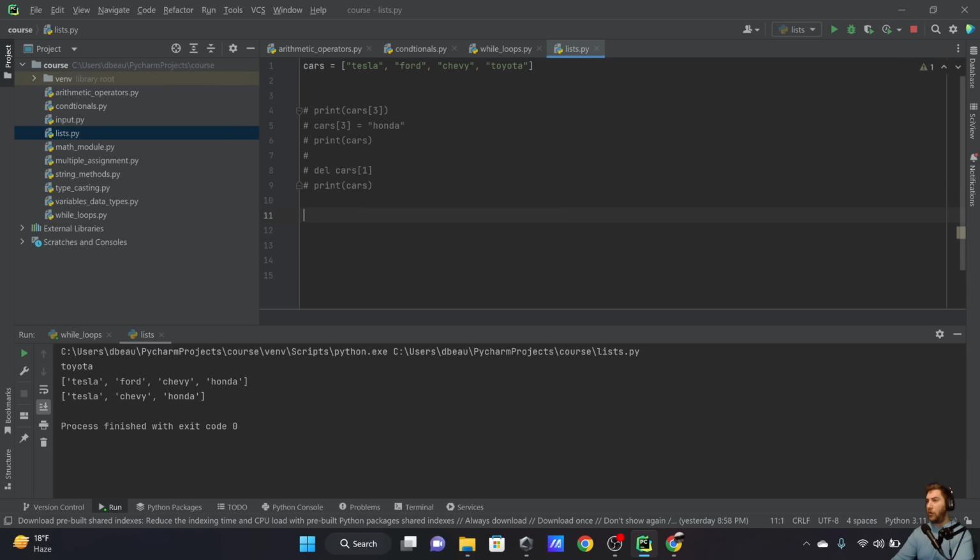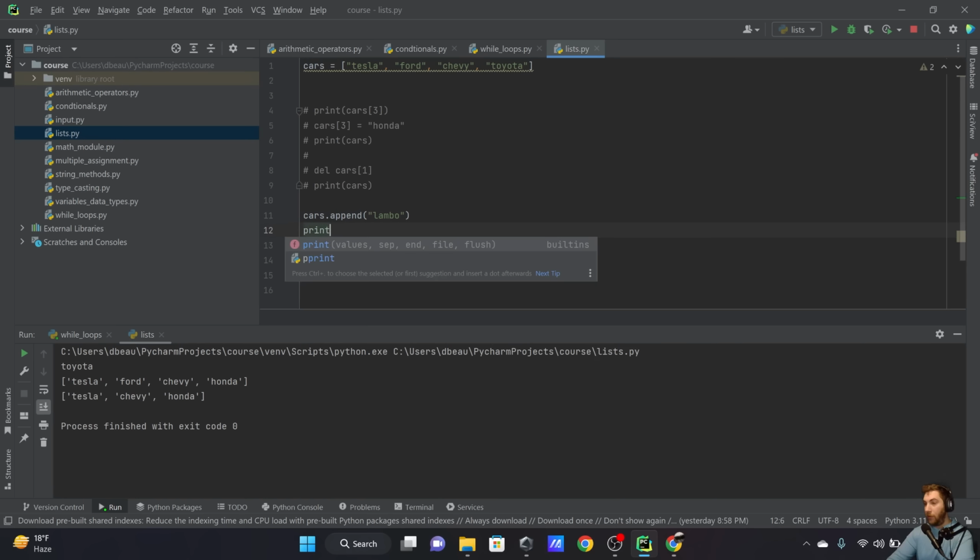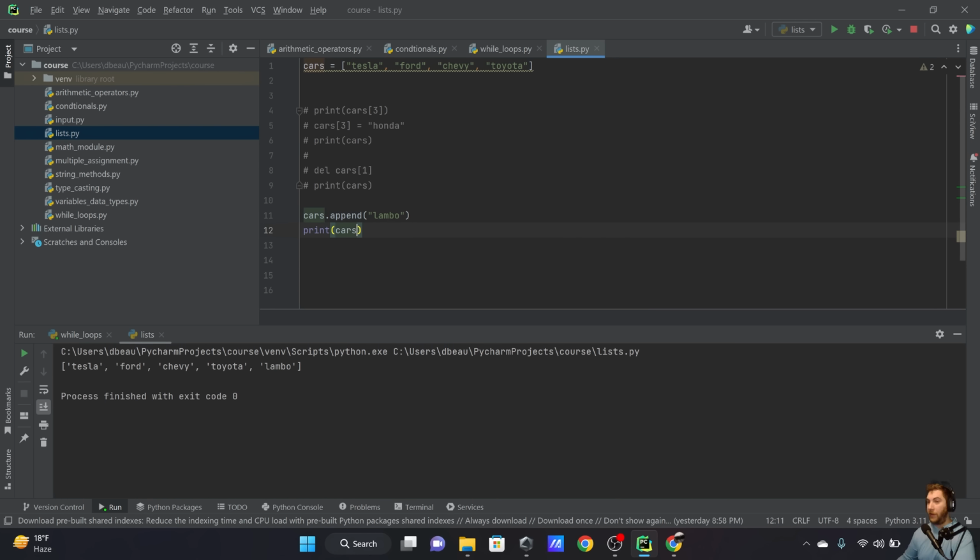So the first thing I want to show you is how to add to a list. Okay. And we typically use a method called .append. All right. So I'm going to say cars .append, and then I'm going to pass an argument in, and it's going to be a string. And what do I want to pass in? Let's go ahead and pass in a Lambo, okay? Now, if I was to print cars and run this, you can see at the end, there's the Lambo. So when we use the .append method, we just have to be aware that it does add to the end of the list.